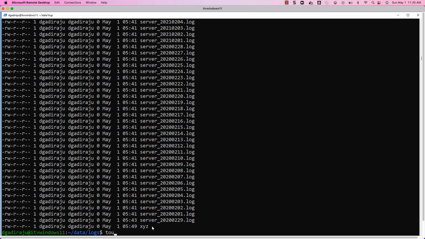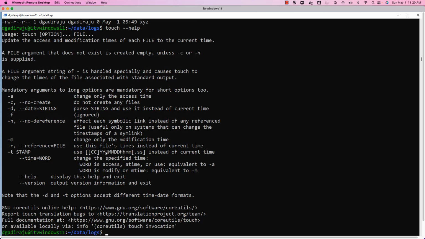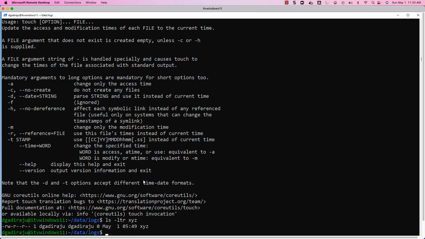For that, I can actually say touch -t. First, let's look at the timestamp pattern which is supposed to be used. The pattern is nothing but year, which is optional, then month, then 2-digit date, then 2-digit hour, 2-digit minute. So we have to pass year, month, date, hour and minute. Month, date, hour and minute are mandatory. This is how I should be able to pass the information. I can say touch -t. Before running the touch command, let's review the output of the xyz file. As of now, the timestamp is nothing but May 1st, 5:49.